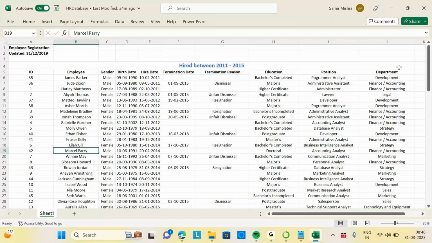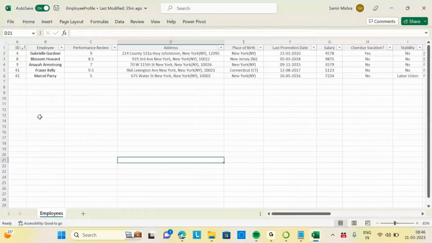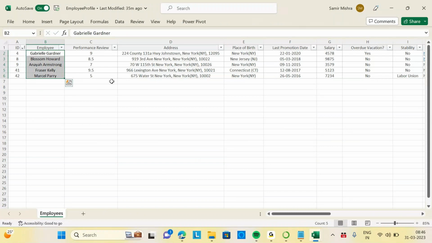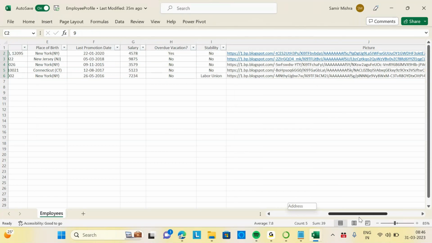Let me open one more file in parallel. This is called the employee profile file. Open that. Here is an employee profile for each employee. I'm giving just a few employees' performance reviews, and we do a performance review for each employee in a company, right? How they perform, and based on that, the hikes and increments will be decided. So this is one more employee profile, with the address and everything here.